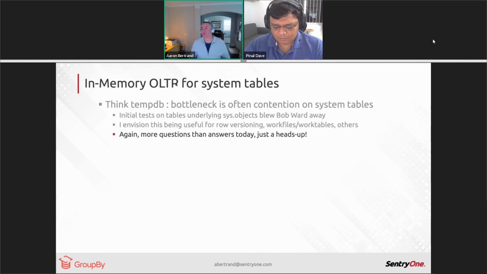I think it would be useful for other things like row versioning and work files and work tables. Imagine if all your work files and work tables and your sort operations that spill to TempDB would automatically go in memory. I think that's pretty powerful. So anyway, more questions right now than answers, but it's just a little heads up that they are going to be doing further things to improve the performance of TempDB.